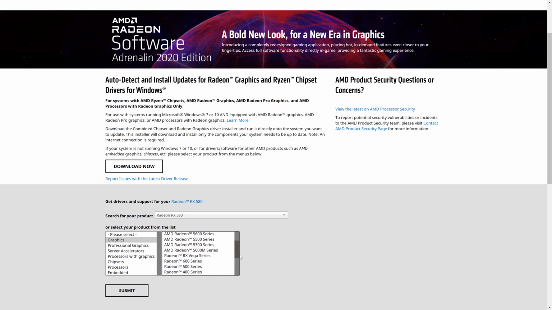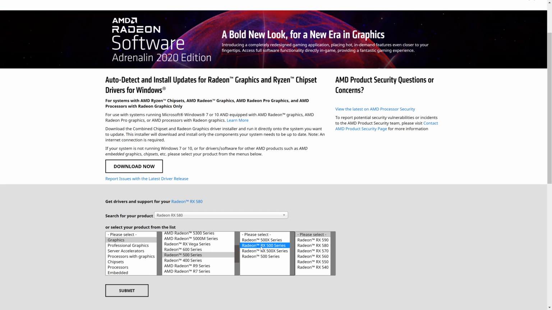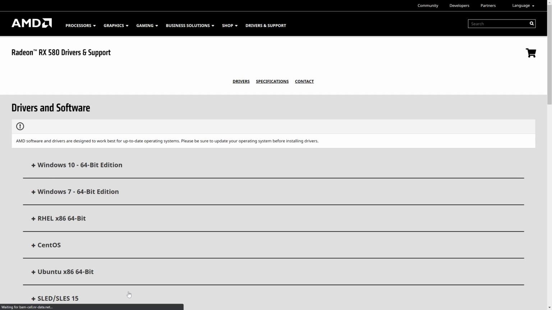500 series. We now need to choose RX 500 series from the next box, and it should then reveal our RX 580 that we want to get the drivers for in the furthest right box. If you don't see your card in here, you might have selected the wrong product series, so have a look in another one. Select it by clicking on it and then click on Submit.